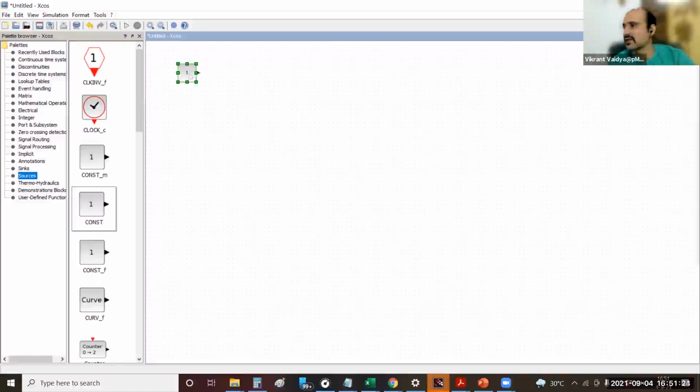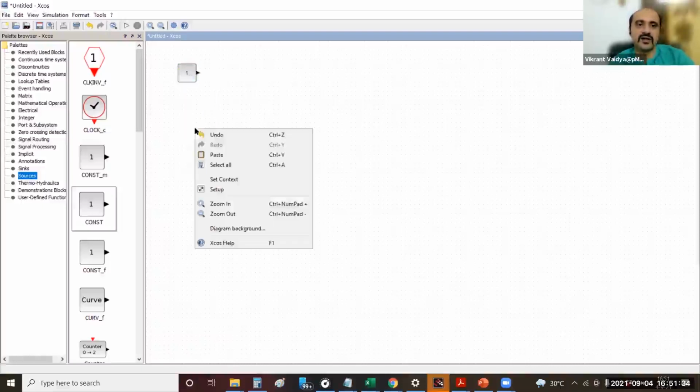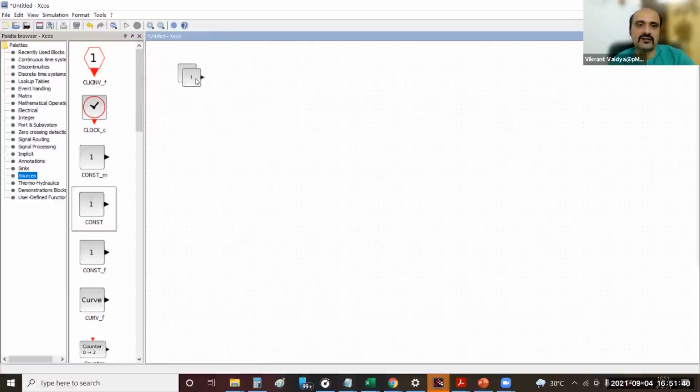Once you have the constant here, I think most of you have it. What you can do is create a copy of it. Right click, copy. Again, right click outside now and paste. It will create a copy of it. You can also press the control key on your keyboard and drag this. It will also create a copy. That's another way, a shortcut. Keep the control key pressed on your keyboard and then drag. It will create a copy.